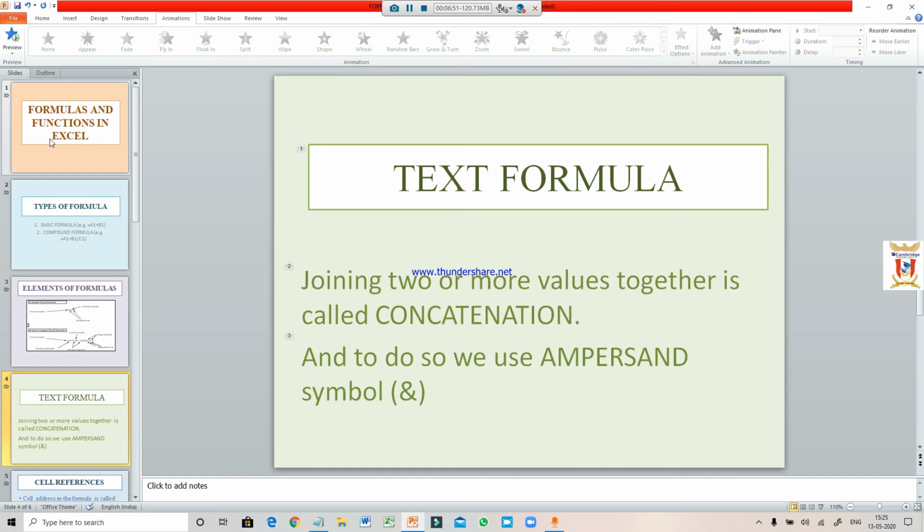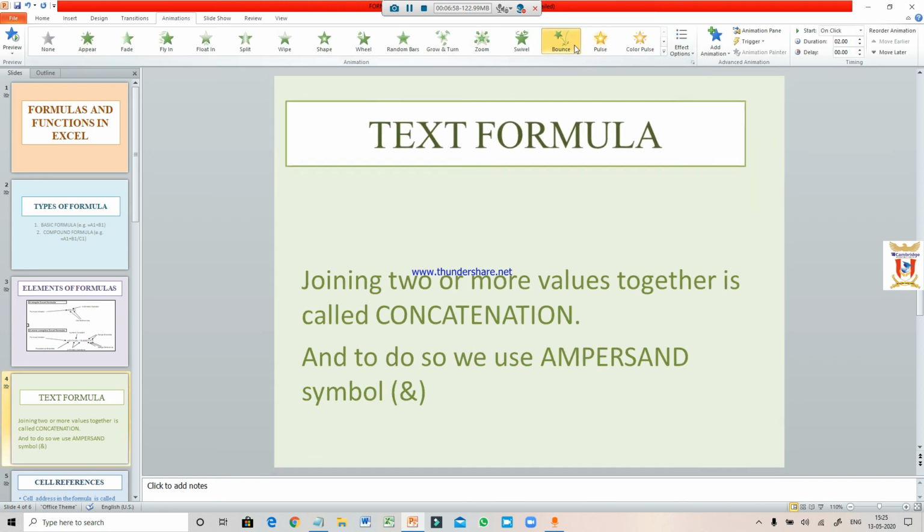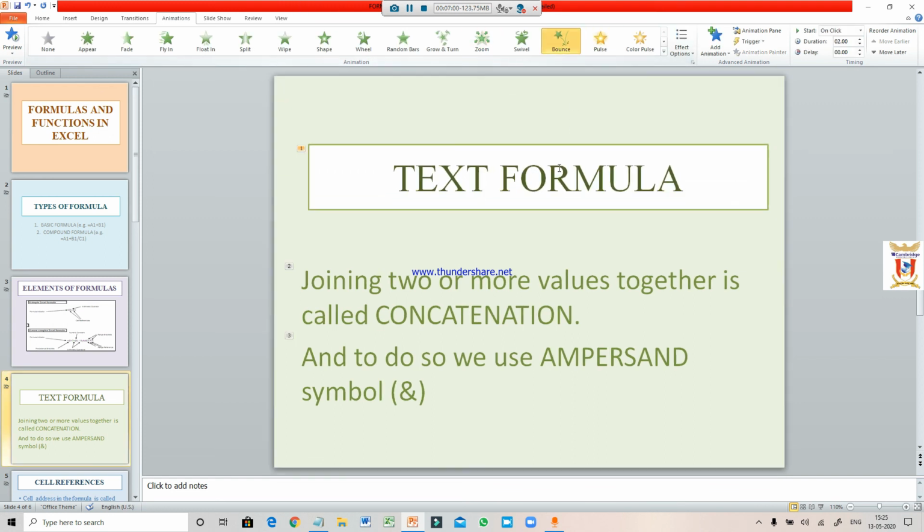If you are working with kids, then you can use effects like this. But if you are working in a professional way, you can just simply click on the fade option. So this is how you have to manage both transitions and animations.